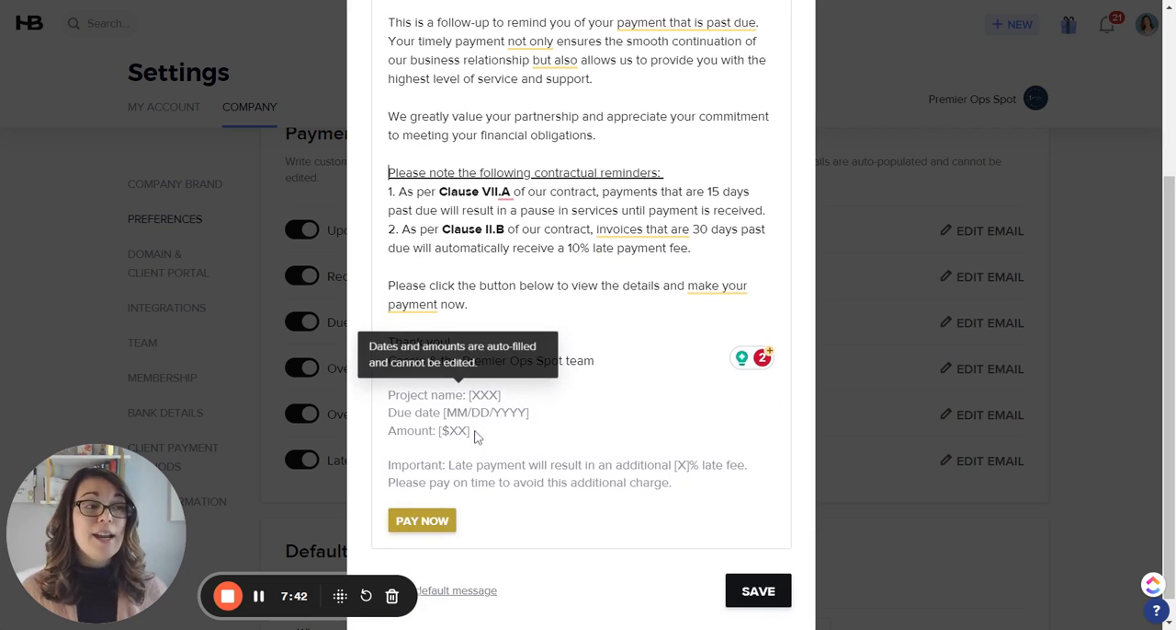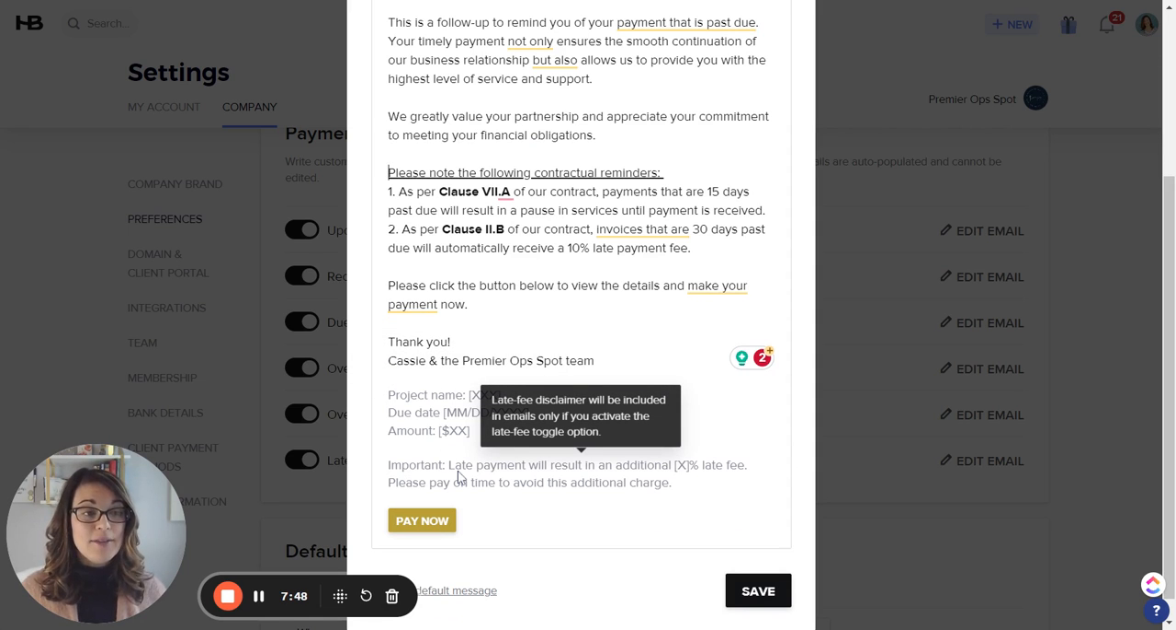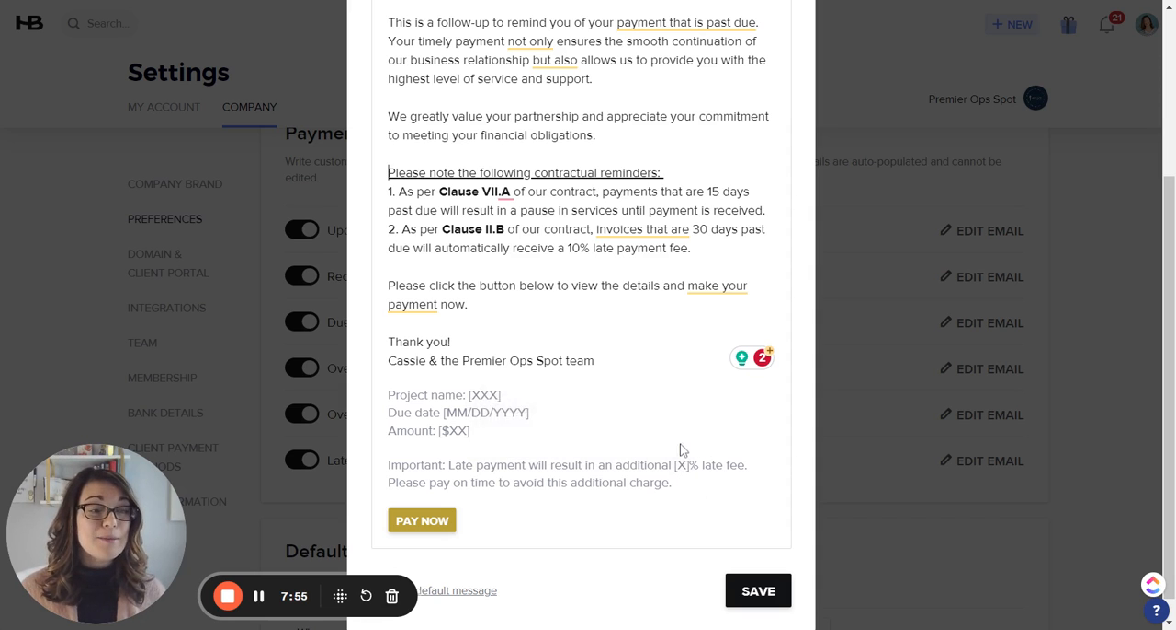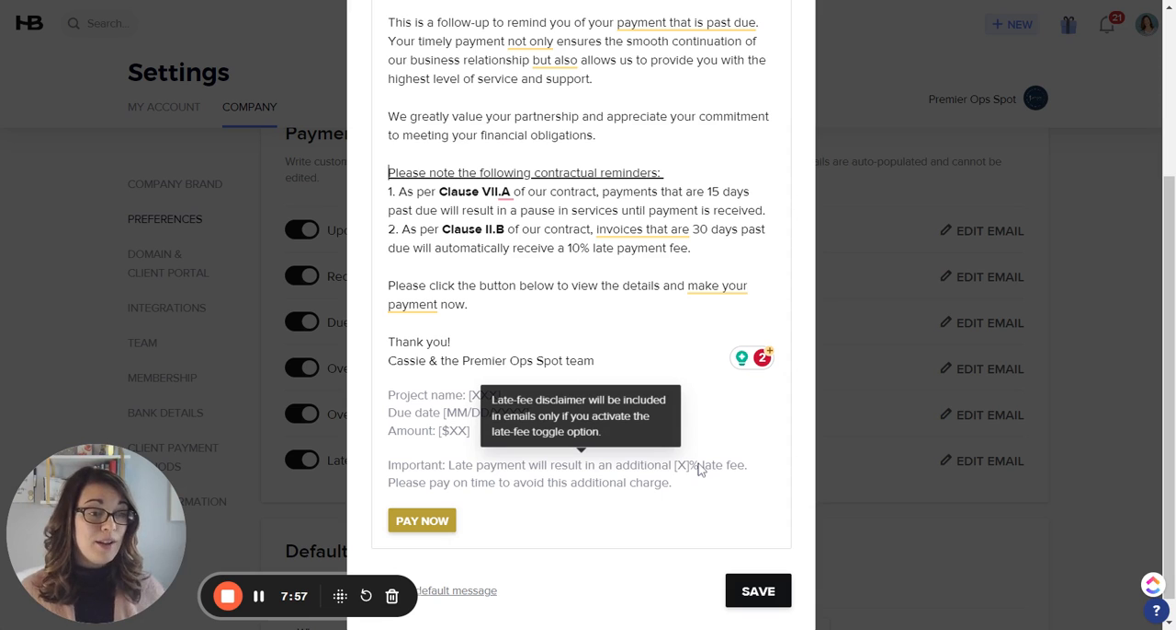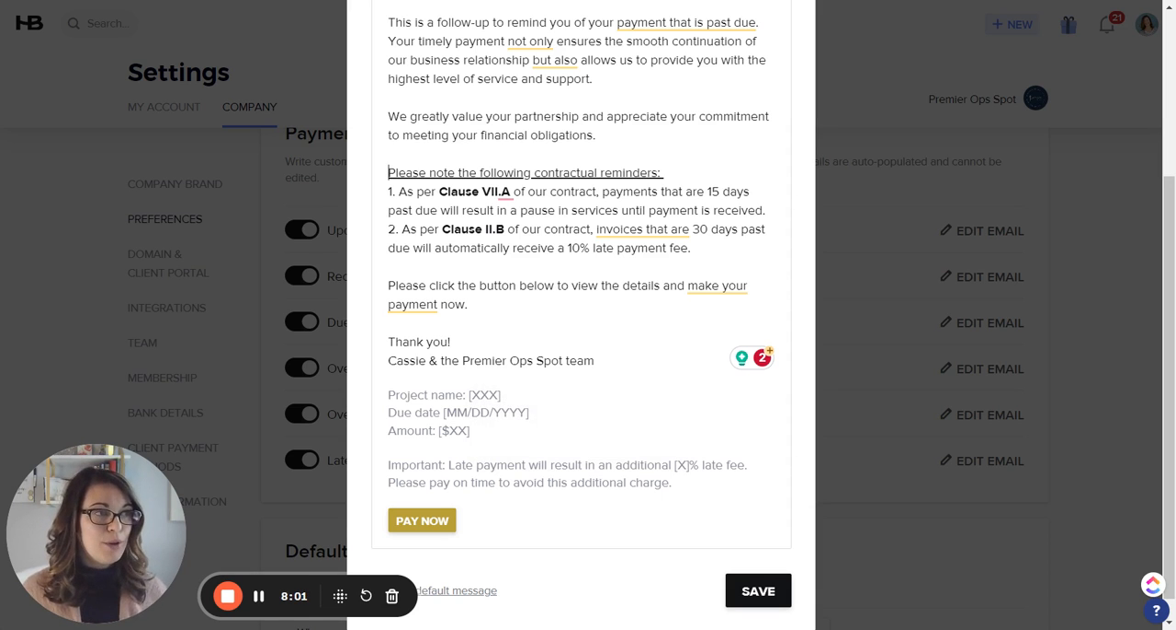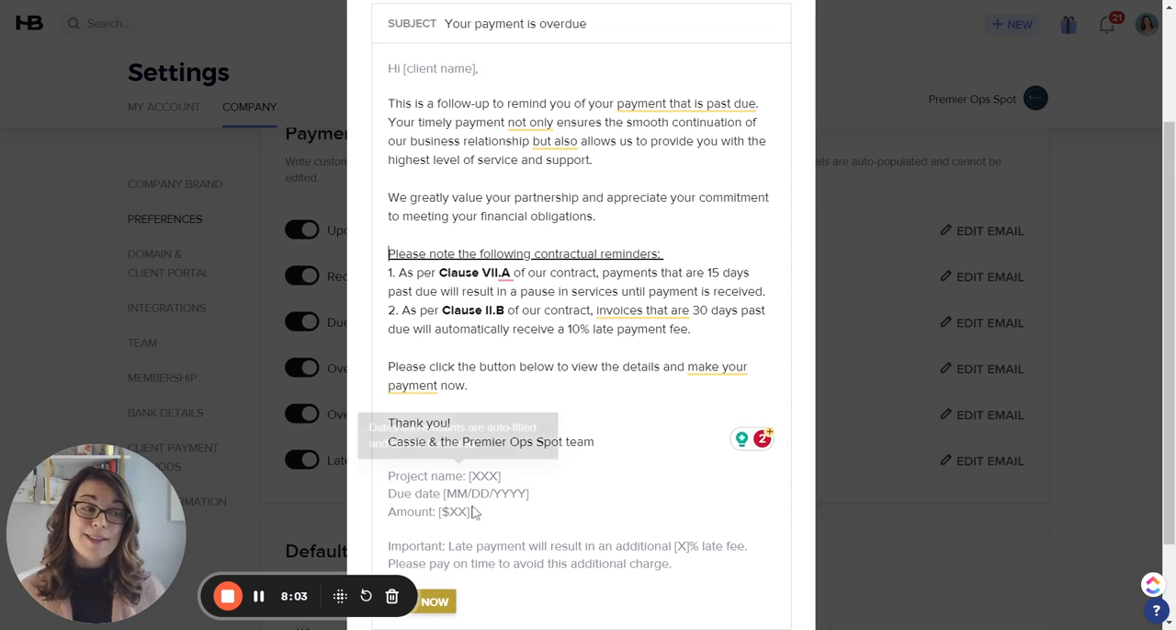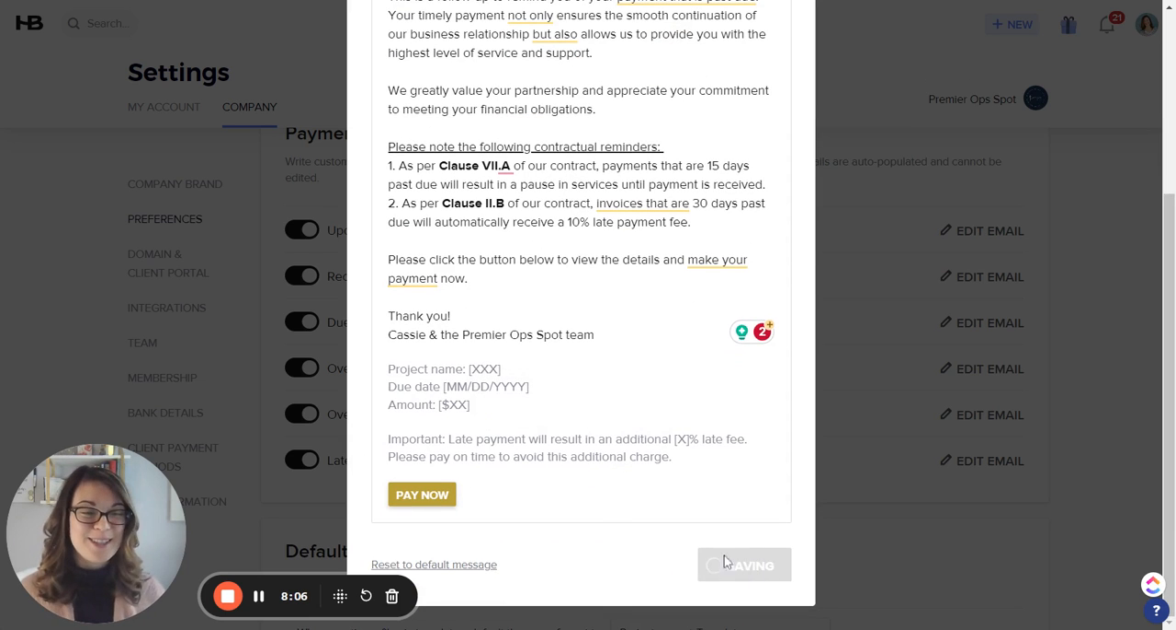And then again, Honeybook makes it really easy because they pull in the smart fields, the project name, due date, and amount. And then they already have this little disclaimer in this late payment fee section that pulls in, again, that smart field. So whatever amount that you put in that invoice is going to show up right here. So you really don't even have to put it up in the top here because Honeybook has already done that hard work for you, which is so great.